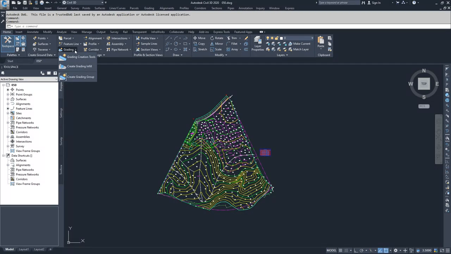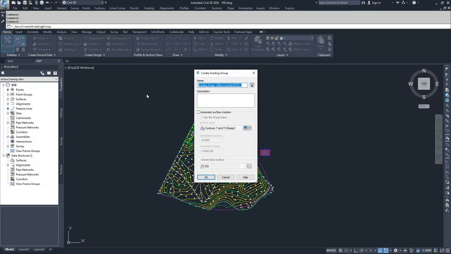So what we're going to go ahead and do is first create the backbone, kind of like we did when we created a surface by making a placeholder. We're going to create a placeholder for our grading creations by creating a grading group. So what we're going to go ahead and do is create this grading group. And inside of the Create Grading Group window, we have the option of choosing the name for our grading group, entering a description for that grading group.